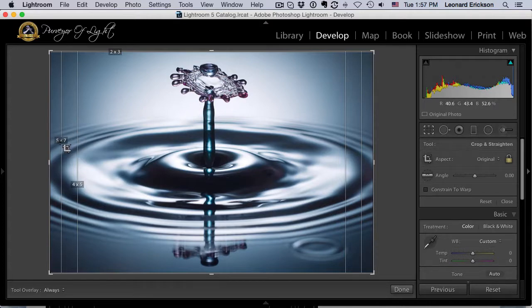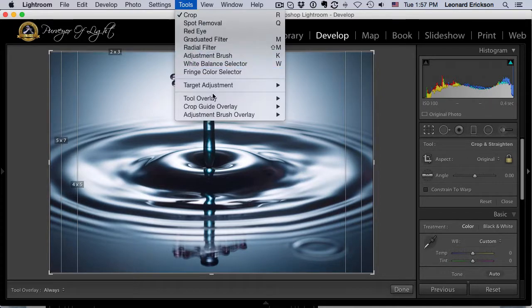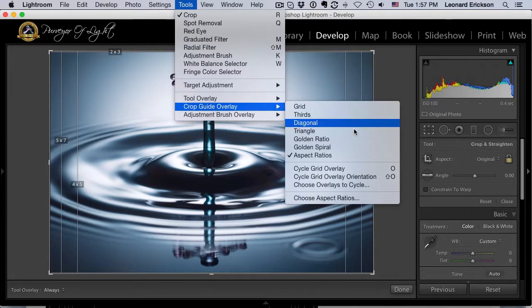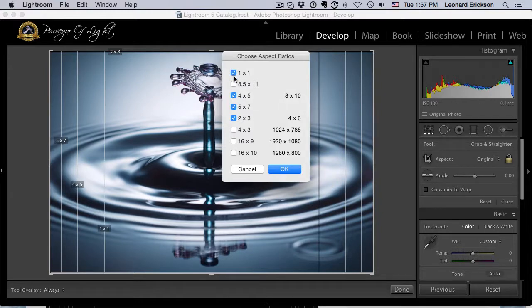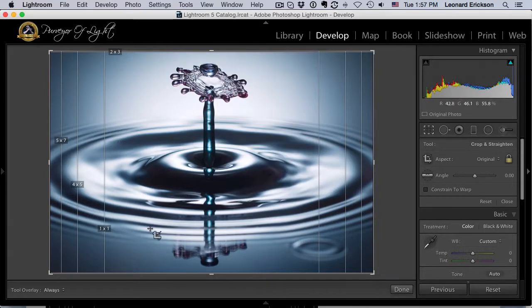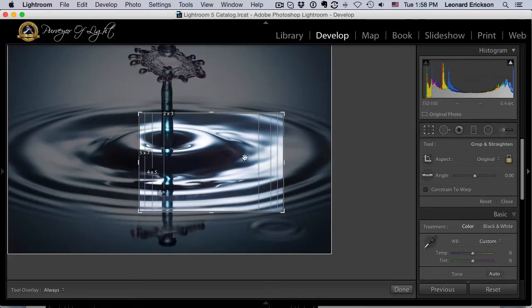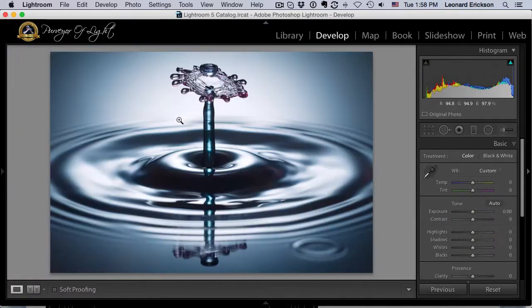You'll notice here I can have a guideline for 5x7, 2x3, 4x5, and I go, well, there's one missing that I'd like to use for this one. Maybe I want to do a square crop. So I can go up to Tools, and I can say the Overlay Guide and choose Aspect Ratio, and I can add 1:1, and there we see there's a 1:1 crop that I can go ahead and work with and crop accordingly. Okay, so that's a real handy tool.